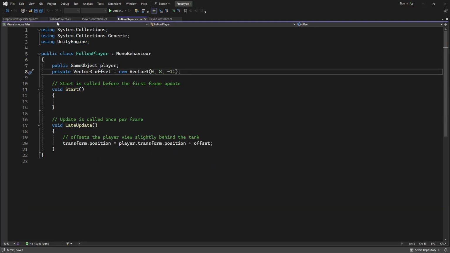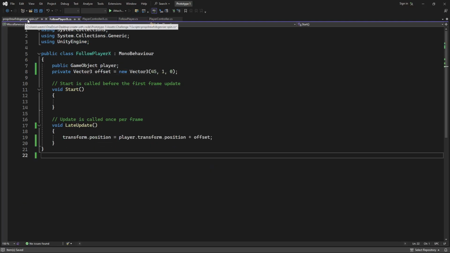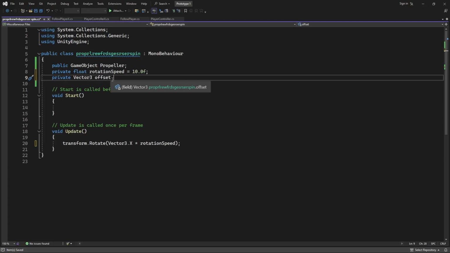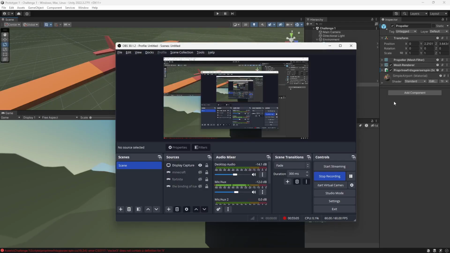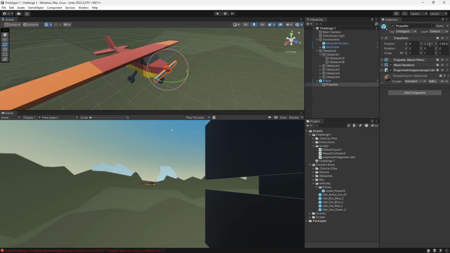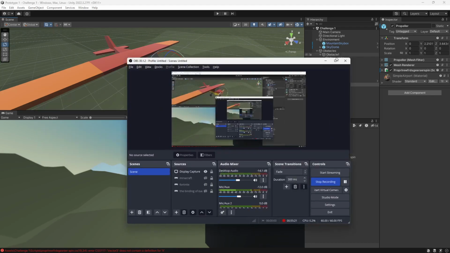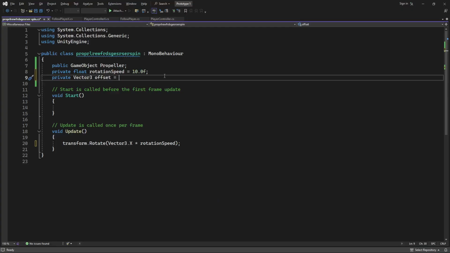Where is it? It should also be in this. Vector 3 offset equals, whoopsies, equals. And we're gonna go ahead and make sure OBS is recording. Yes, okay. If it's off by a tiny bit, that is fine. No, I won't tell if you don't tell. 2.21. Please stop doing that, OBS.